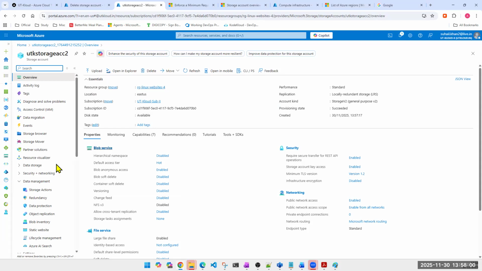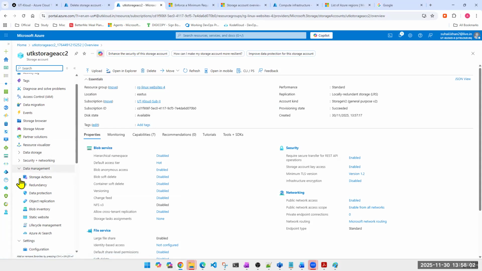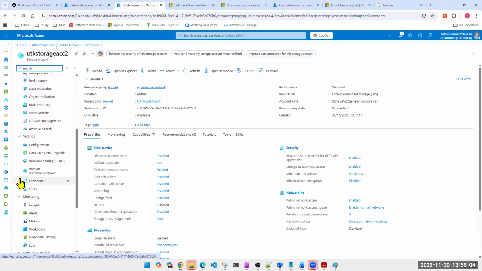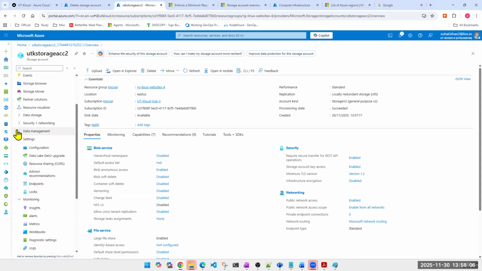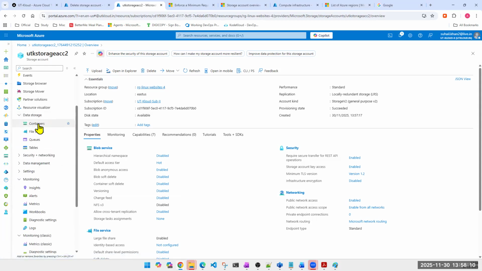Okay, so my storage account is created, right? Let's go ahead and update something here, and I'll check if you guys are able to access this.